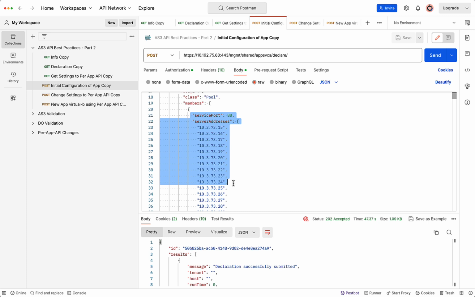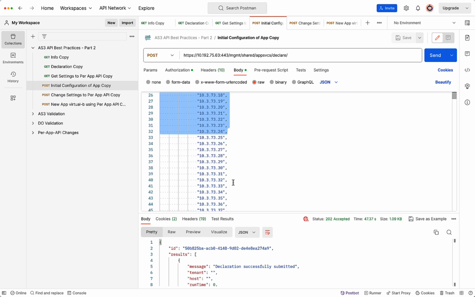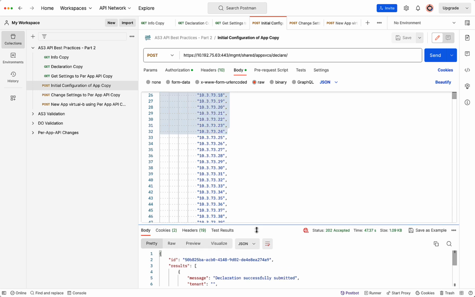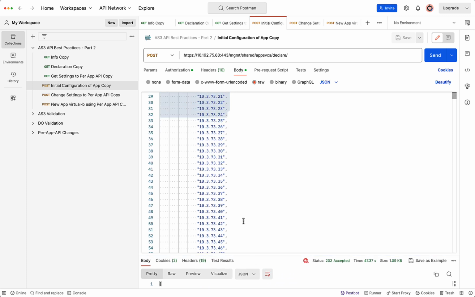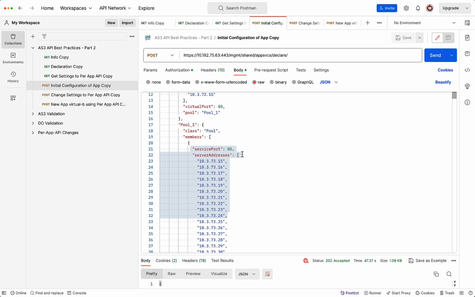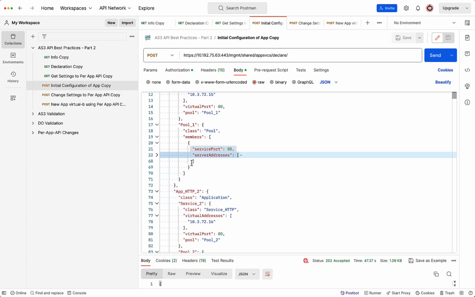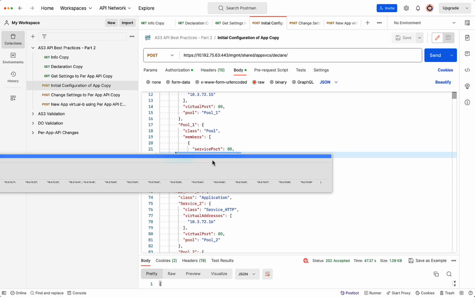Application 1 includes all of this. But I can add that back. I can absolutely add that back. If I wanted to add that back, I could actually take this, let's see, this right here. I could take this entire block of addresses.